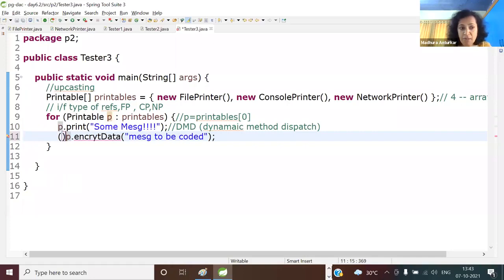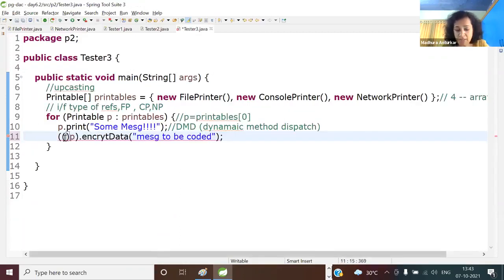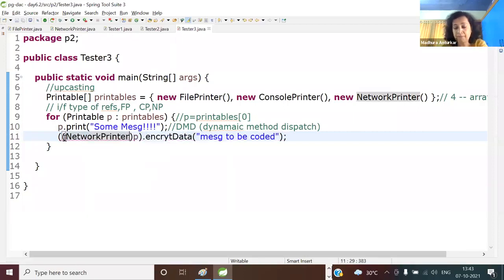So anyone wants to tell me what should be the typecasting I should use? What should be the cast? Tell me. You can write in short forms. What downcasting, what typecast you want me? Console printer. Guys, where have I added the method? In the network printer. So your console printer is unfortunately a wrong answer. You will still get a compiler error.